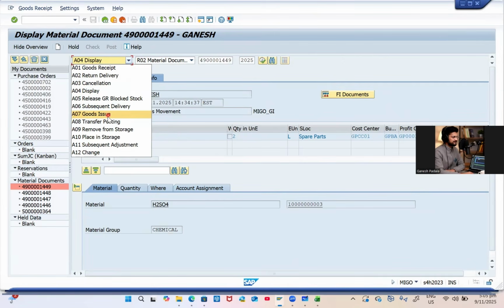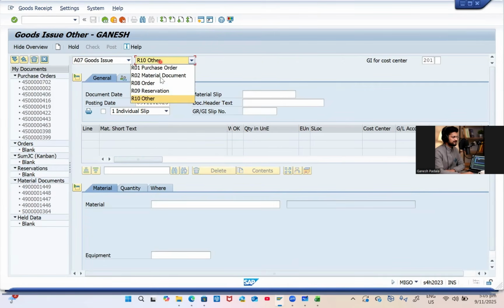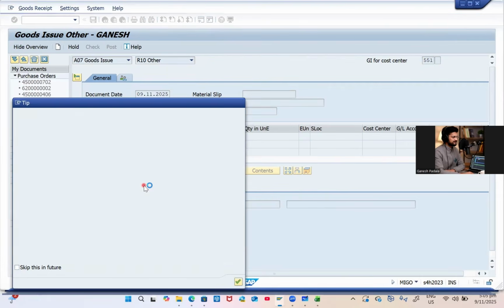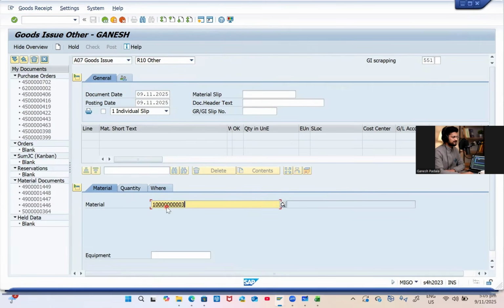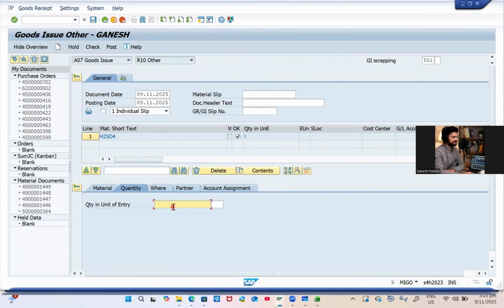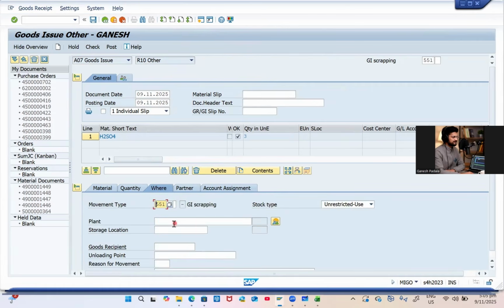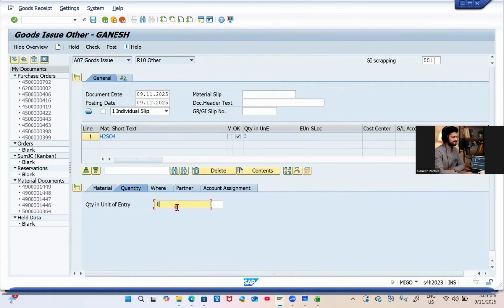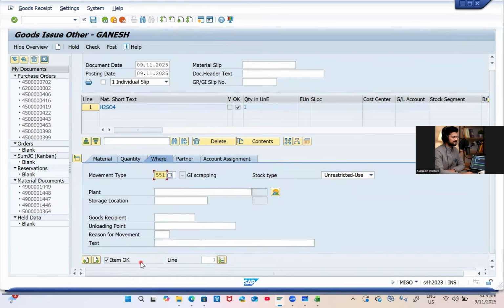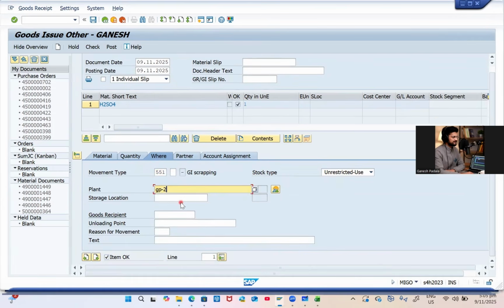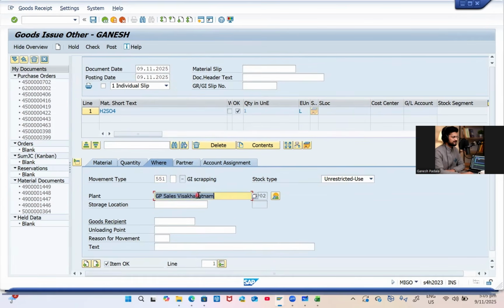We will do one more goods issue for scrapping, other, 551, same material, quantity 3, or else we can take quantity 1. This time we will do it from GP02. Or else, yeah, GP02 is fine. SP21.